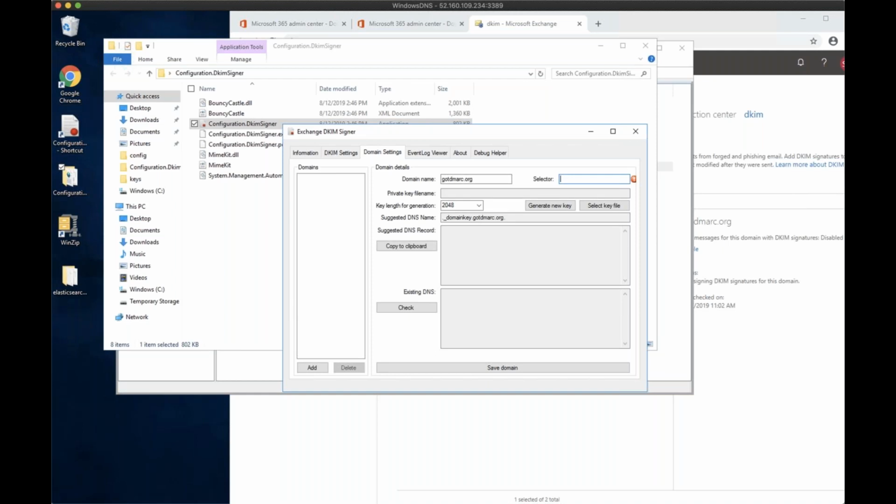So if I wanted to call this one Exchange1, because it's associated with my Exchange server, I can do that. Or some people tend to put the date, so 2020, what's the date? The 29th, so 0929. That way they know the date the key was created and when they can rotate the key later on. That's totally up to you. Just do not pick the same name as the ones you already have. So I cannot use selector1 or selector2.